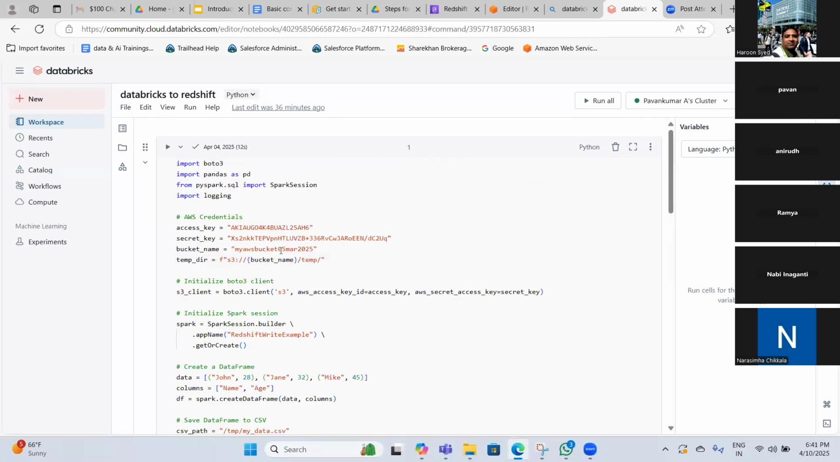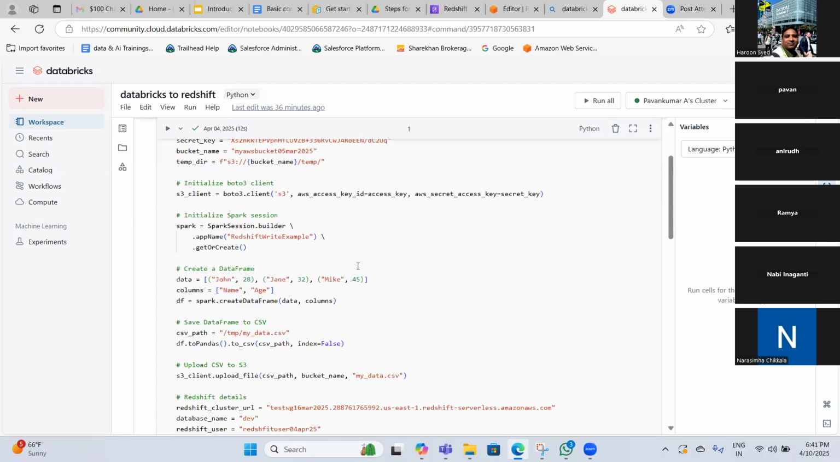Using Databricks, what we are doing here is, first we are writing our data to an S3 bucket. From the S3 bucket, we are copying the data to the Redshift table which we have created. Remember, our Redshift table already has 3 rows, so we'll just modify the data. I will say a.